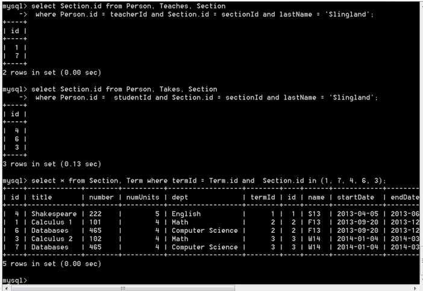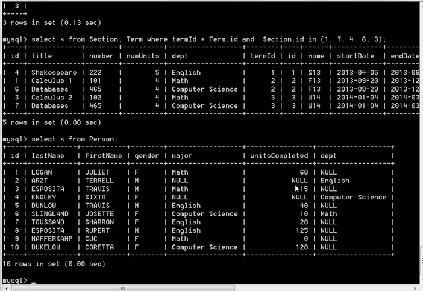Now let's modify its content. We'll start with updating some rows here. The SQL update command changes column values in existing rows. For instance, let's give Travis Esposito a few more units. So I guess he has 15 of them now. What we'll do is give him 18 of them instead. And we'll do that with update person set units completed equal 18 where ID equals 3.